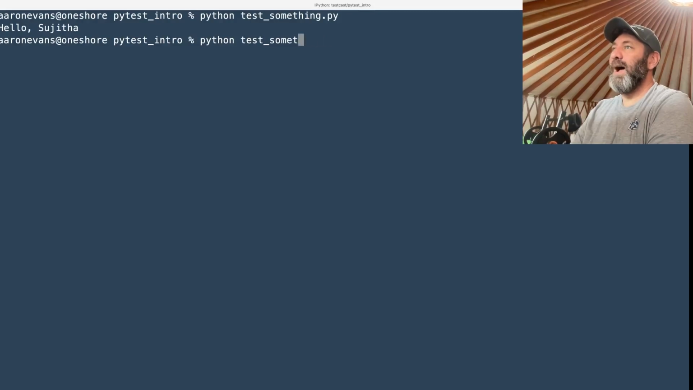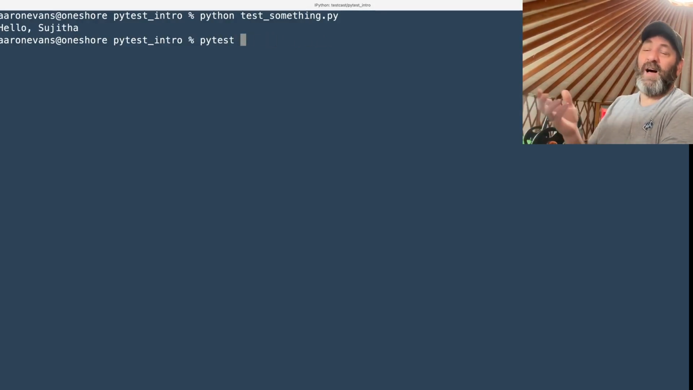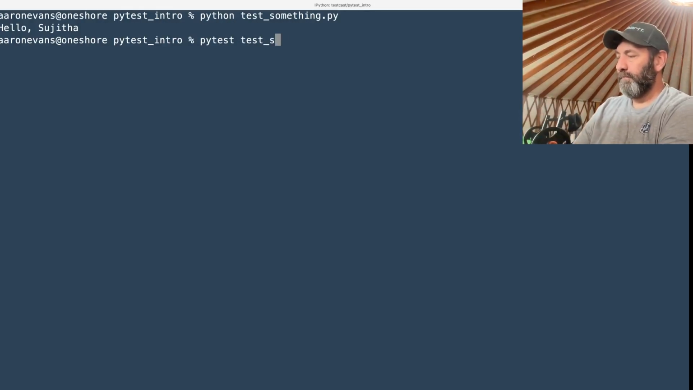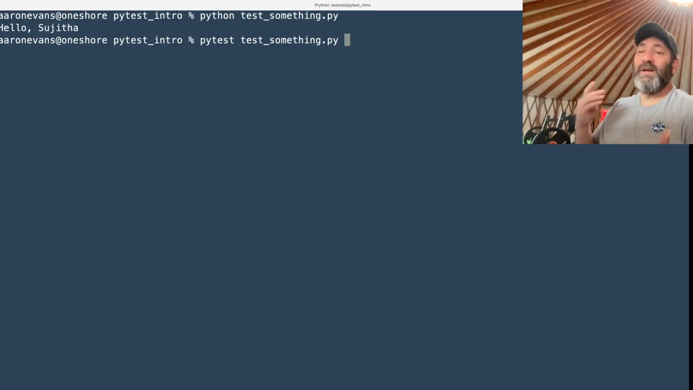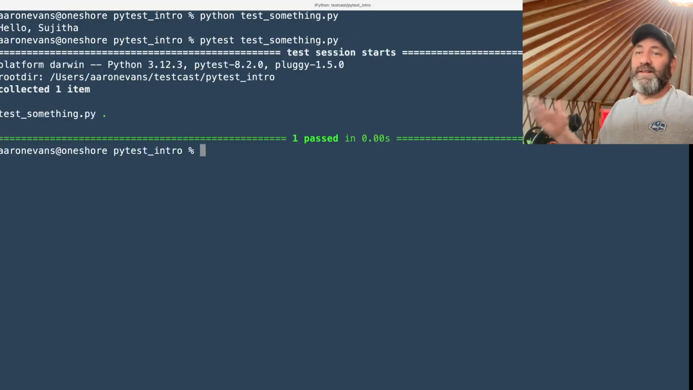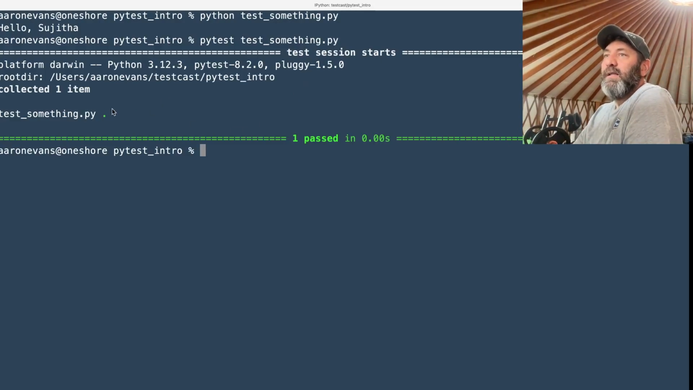Now I can also do PyTest. And I can specify the file name I want. Or I can leave it out because PyTest will look for files with test in the name and functions with test in the name. All right, and so we can see this worked, but we don't see our output.